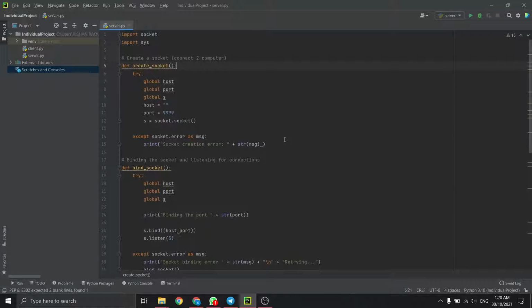Now I'm going to tell you one more thing, which is sockets. So what is a socket? A socket is one endpoint of a two-way communication link between two programs running on the network. A socket is bound to a port number so that the TCP layer can identify the application that data is destined to be sent to. An endpoint is a combination of an IP address and a port number. A socket is basically the connection between a friend and your laptop.